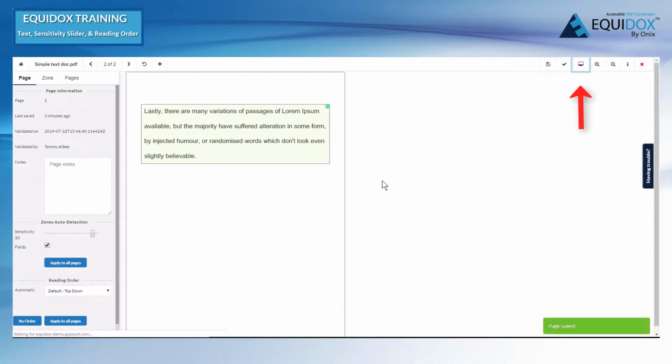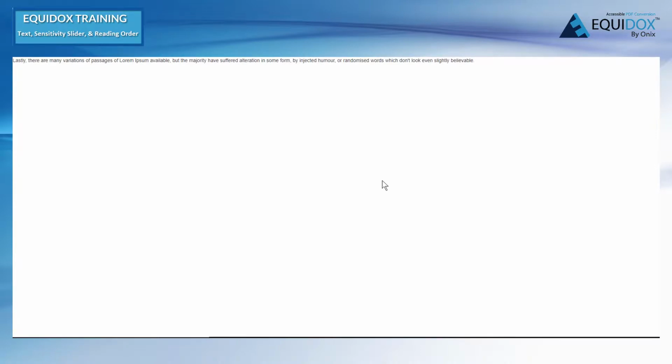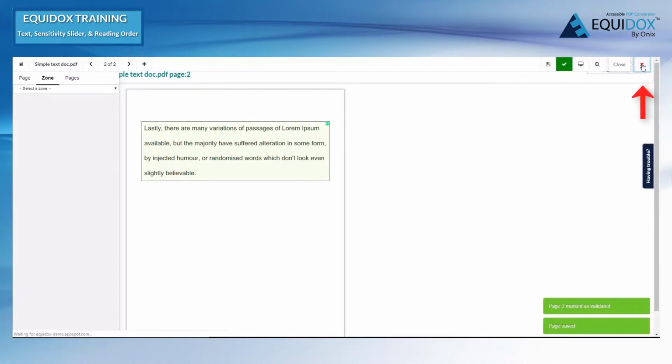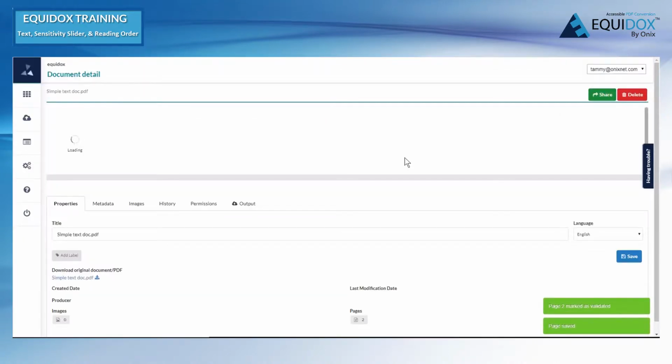Pressing the Preview button shows your text tagged as one paragraph. The document preview shows how the final document will appear. Mark your page as validated and press the Close button. Equidox will automatically save your document.